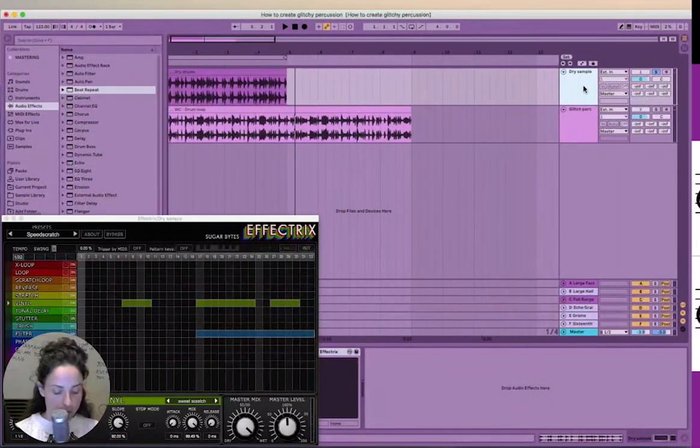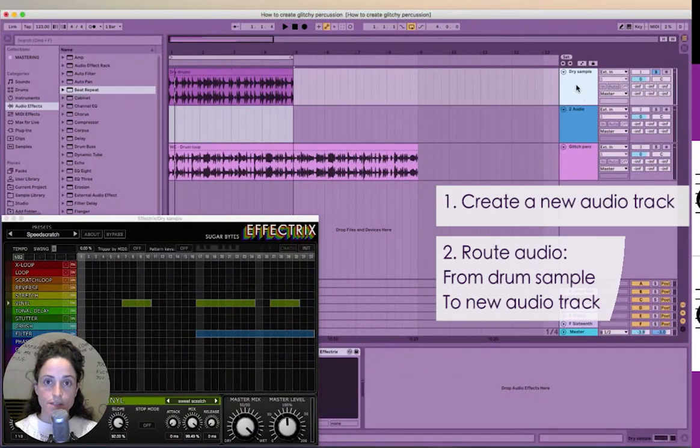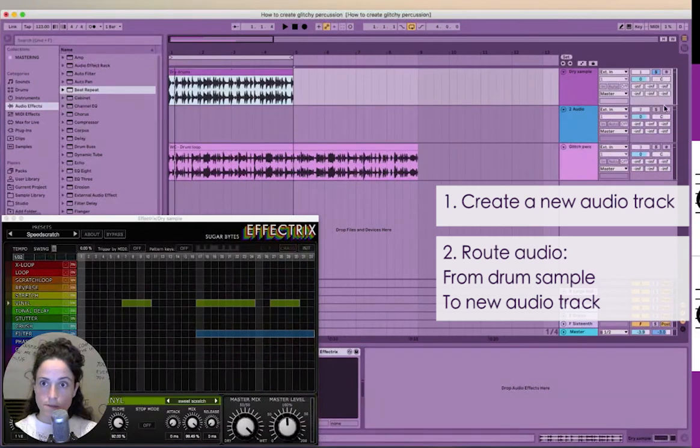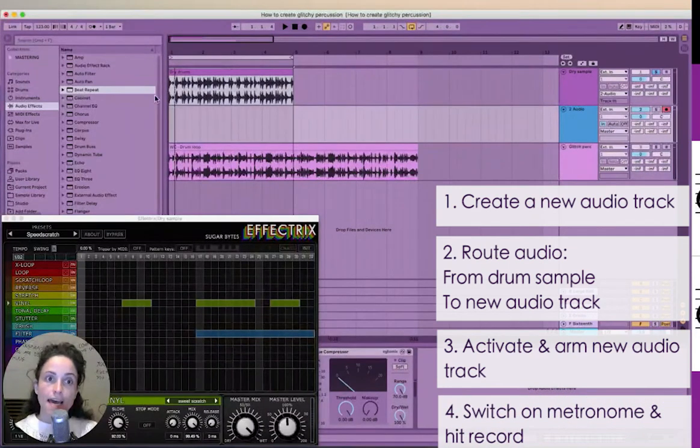How do I do this? What I do is I create another audio track. Then we route the audio from the drum sample track to the new audio track, activate it, arm it, and hit record. I often leave the metronome on just to make sure that I'm doing things on time because it makes things a lot easier further down the line.